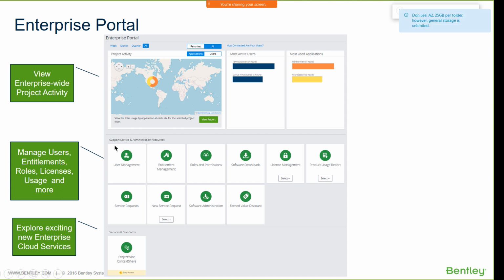So here you can manage users. You can add and remove users from the Bentley Connect connection client and the entire Bentley Connect system. You get to decide what kind of entitlements they have in terms of the software and in terms of roles and permissions, what type of things they can do. Can they download? Can they do automatic updates? Control the licensing. What are people using? What are all the requests for service in my organization? And take a look at where you stand with discounts and how you administer your software.